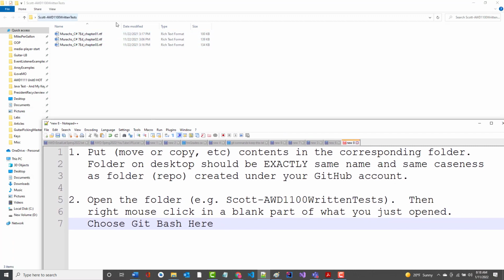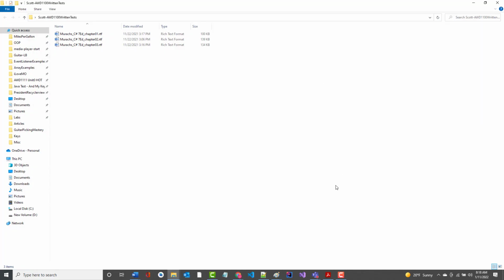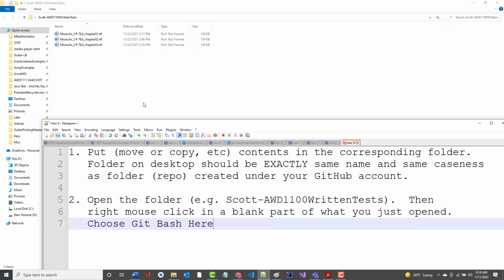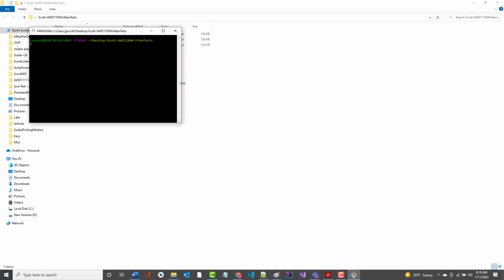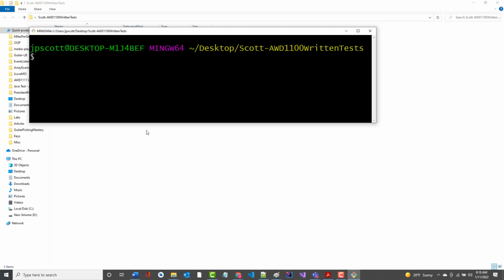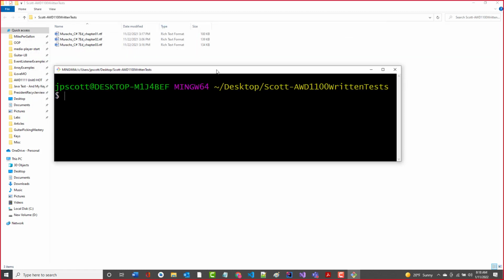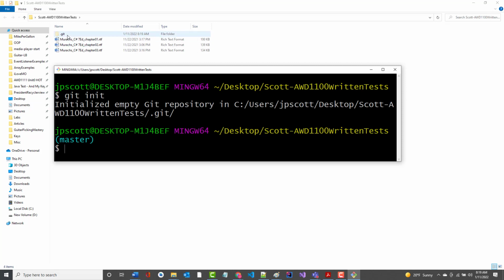So I've opened the folder. And again, if you didn't see me do that, there's my folder, Scott AWD 1100 written tests. I'm going to double click on it to open it. All right. Then I'm going to right mouse click on it and choose Git Bash here. That'll open up what's called a Git Bash window. Next, I want you to type in git space init. When you do, you're going to notice there's going to be a new folder in here called .git. All right, so git space init, hit enter, and there's my .git folder.